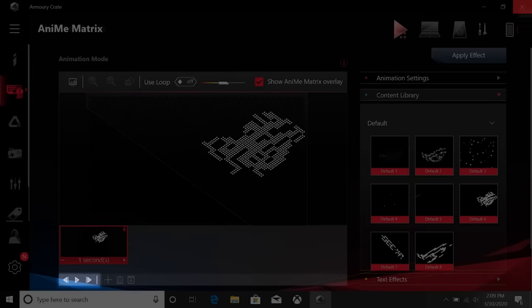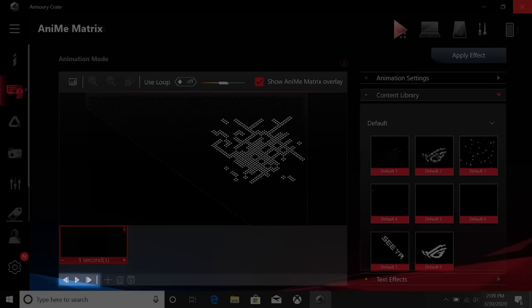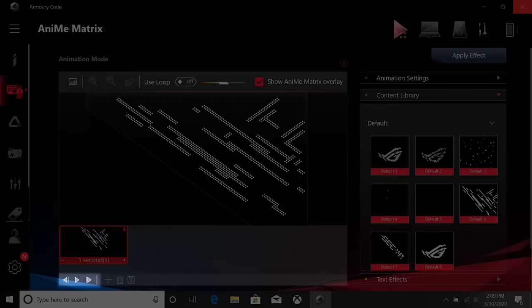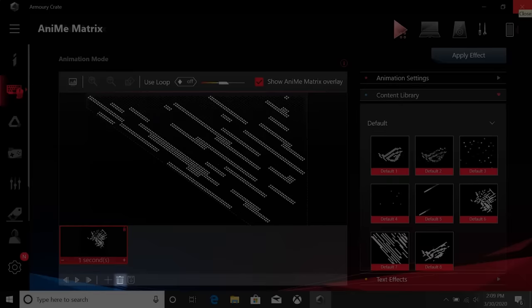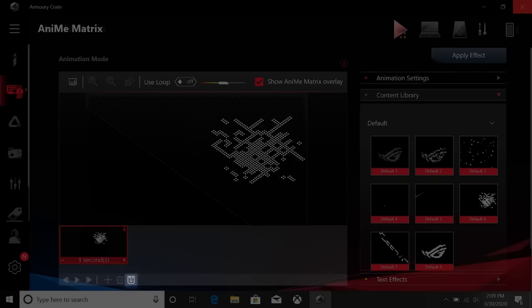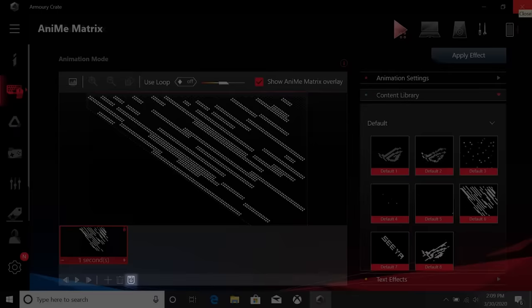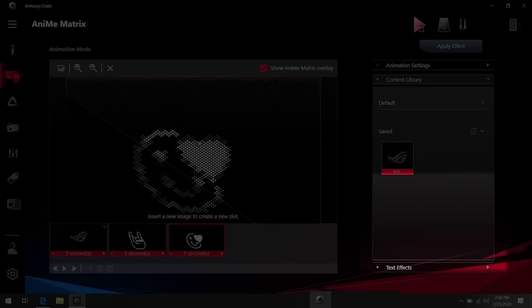The buttons down here allow you to control the animation preview on your canvas. You can start the preview by clicking the play button and jump around using the next and previous animation buttons. To clear your canvas, you simply click the trash can icon. If you want to save a timeline, you click the save icon. This will add the timeline to your content library where you have quick access to it.